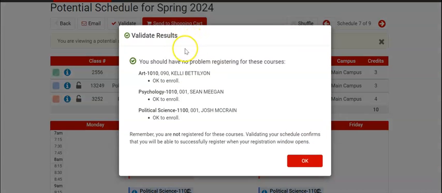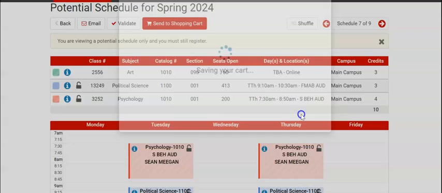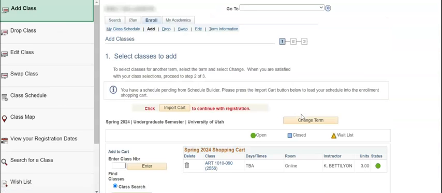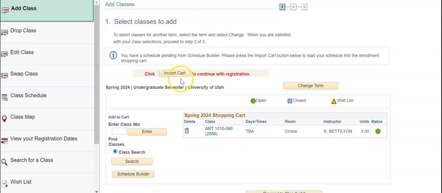This will just tell me that I have nothing that I'm going to run into that would prevent me from registering. It tells me that I should have no problem with it and checks off all of these courses for me. So I'll click OK, and I'll send to my shopping cart. And then click Continue. Now it routes me back to my shopping cart, and I'll want to click right here to import cart to continue with the registration process.